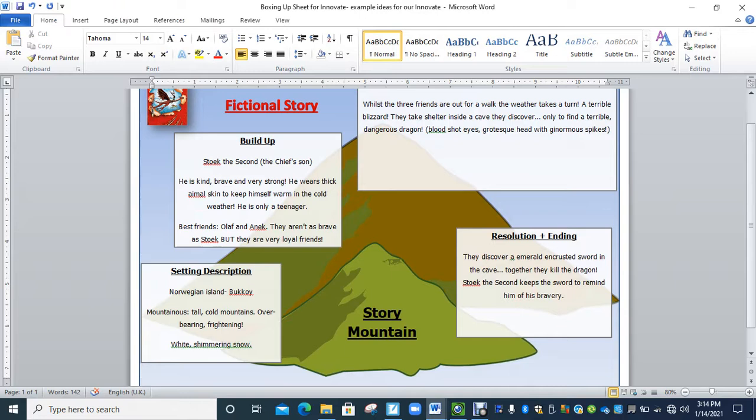These are the ideas that I've had. We're going to start with the setting description, and I'll read it out to you. I'm thinking that our story is going to be set on a Norwegian island called Bakoi. This is just a setting description. It's mountainous. We've got tall, cold mountains. They are overbearing and they are frightening. And there is white, shimmering snow. So that's the first part of our story mountain.